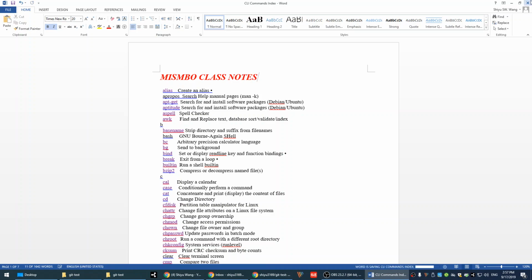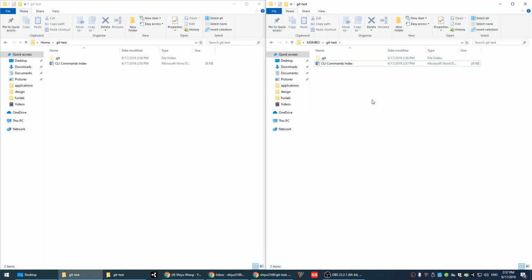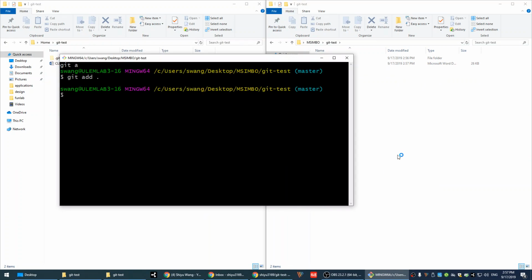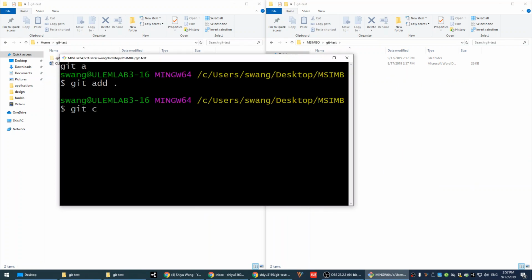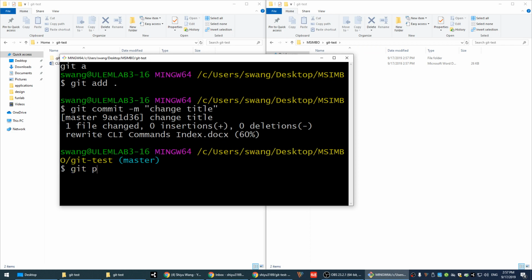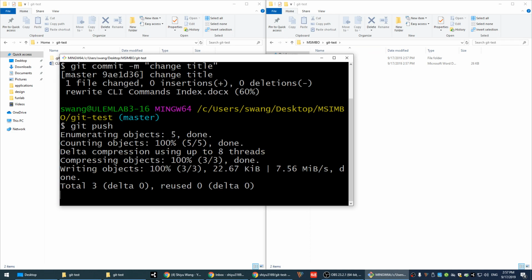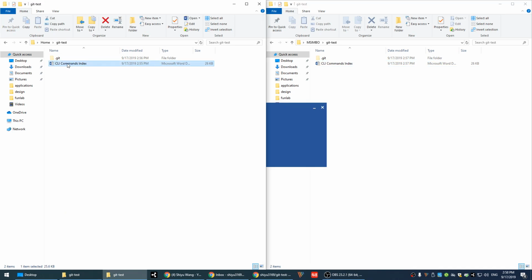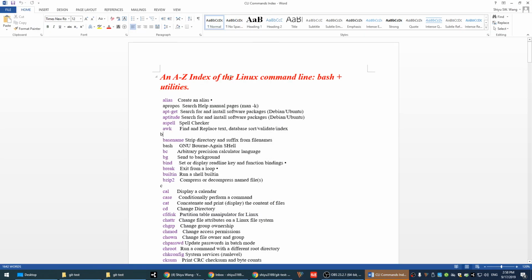And okay, that's my today's work. I did a lot today, and I want to update my changes. So git add dot, git commit -m change title, and git push my changes. So my GitHub is updated, but the file on my home computer is still the old version.